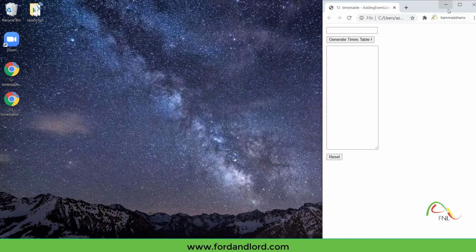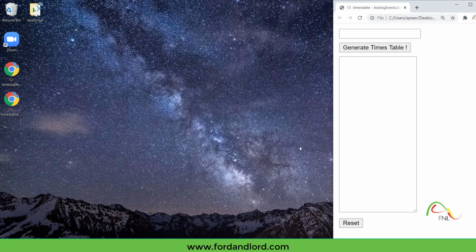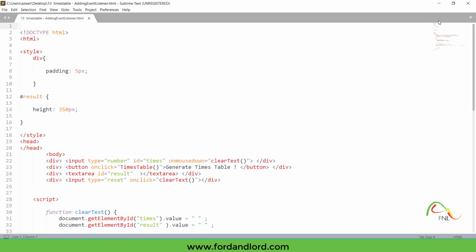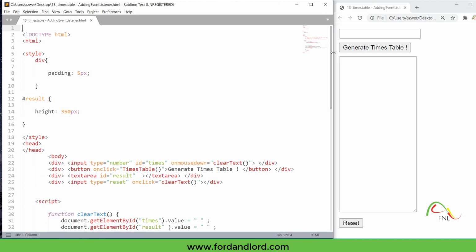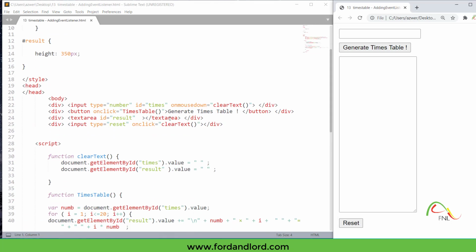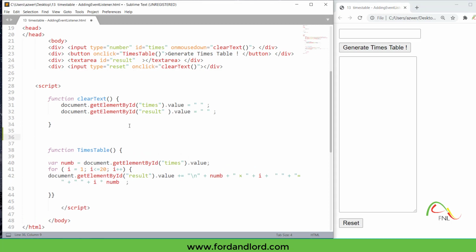So I'll open it up. I will change the size of the window, and I will open my text editor and change the size of the window, so we can see the text editor as well as the browser side by side and will know what we are doing. So I will add an event listener with the help of a function.